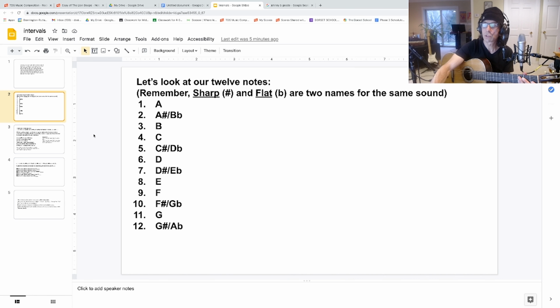So here are our 12 notes. Here's A. And remember, that's the same sound. That sound is sometimes called A sharp and sometimes called B flat. It's in between A and B.